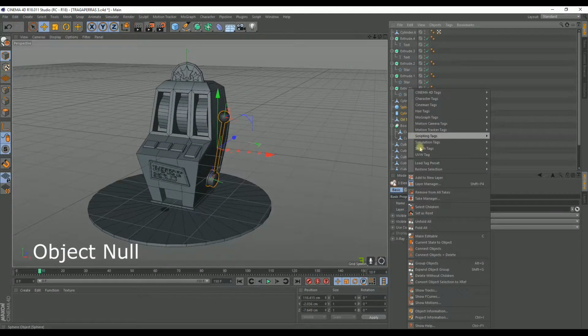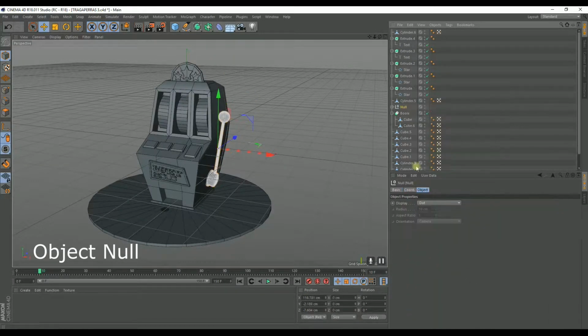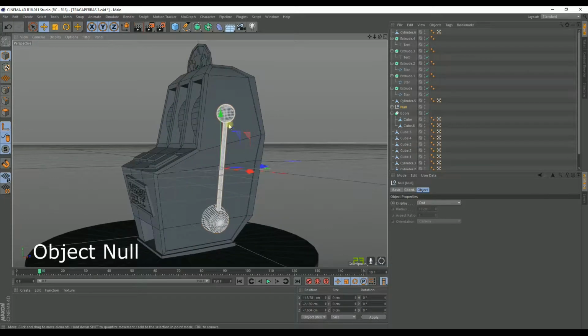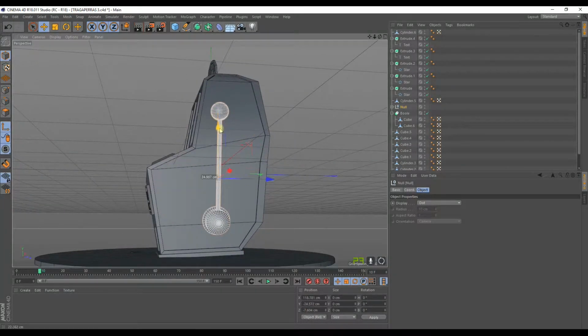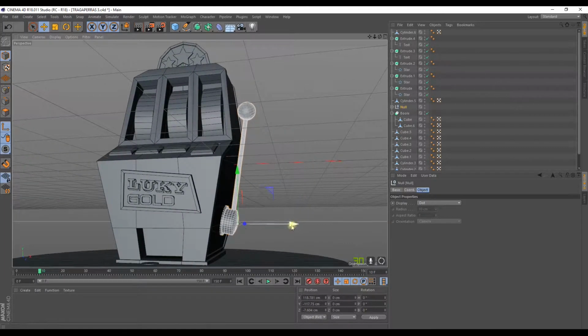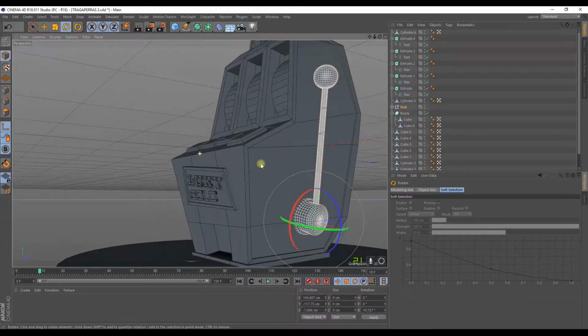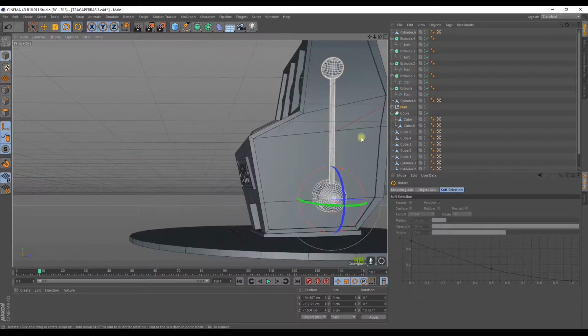Let's mark all of the lever now. And we're going to group all of the objects, okay? So, the axis. Okay, we're going to grab it and put it here, more or less. So, we can see the part where the lever would turn to. Let's rotate this a little bit as well. Okay. Like that.